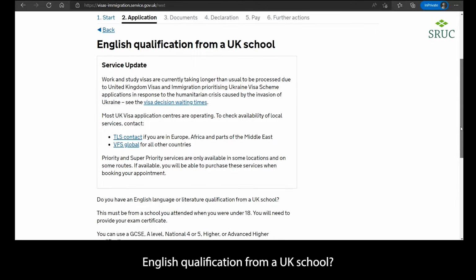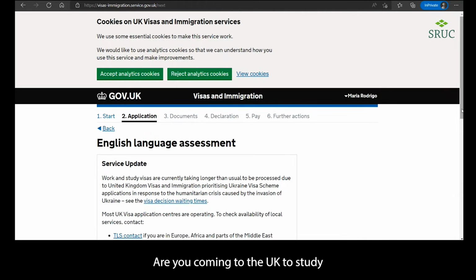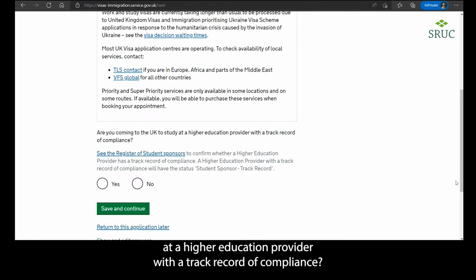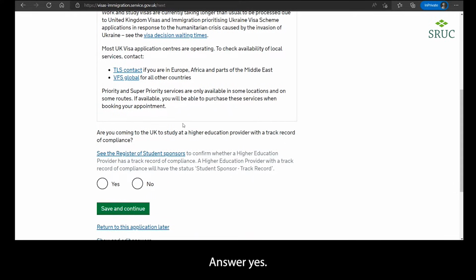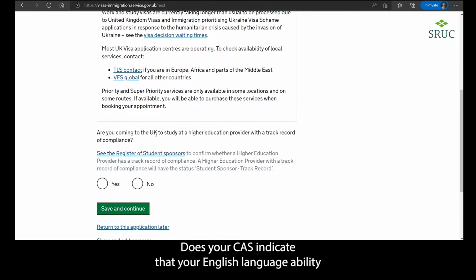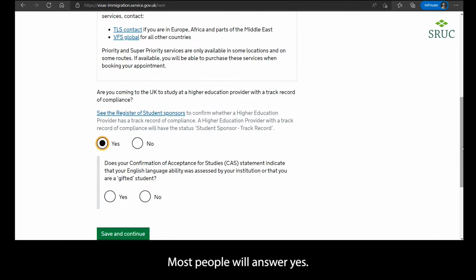English qualification from a UK school. Most people will answer no. Are you coming to the UK to study at a higher education provider with a track record of compliance? Answer yes. SIUC is a higher education provider with a track record of compliance. Does your CAS indicate that your English language ability was assessed by your institution or that you are a gifted student? Please check your CAS carefully. Most people will answer yes.